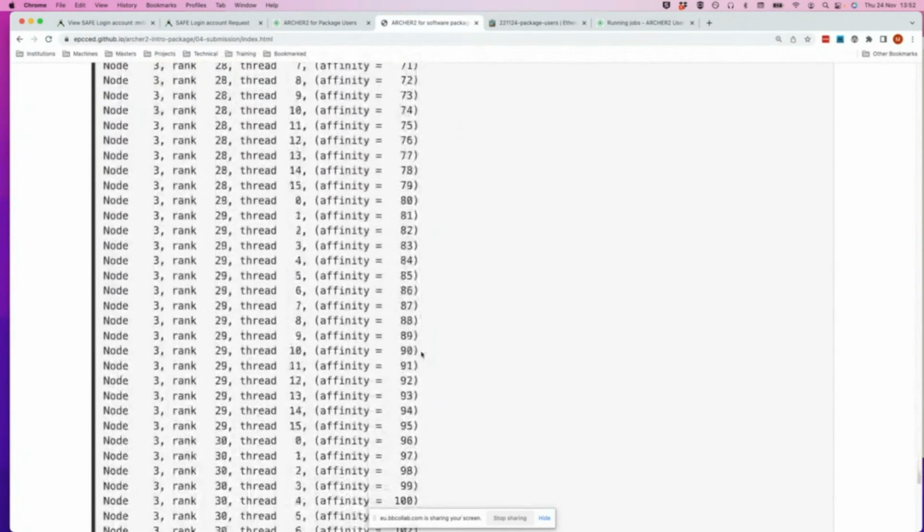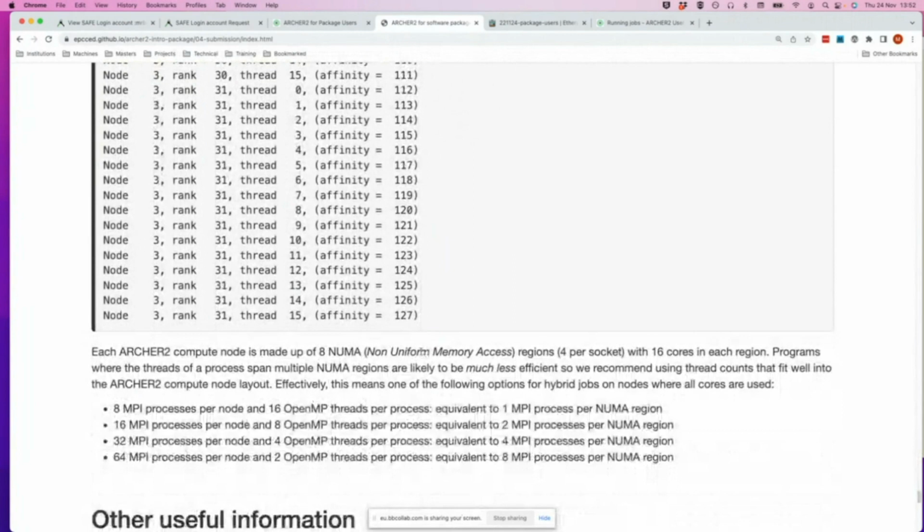So that's what you would do if you're wanting to run an MPI OpenMP hybrid job. Each Archer 2 compute node, as I've mentioned already, is made up of 8 NUMA regions, NUMA standing for non-uniform memory access regions. There are 4 per socket, so there's quite a lot of detail here.